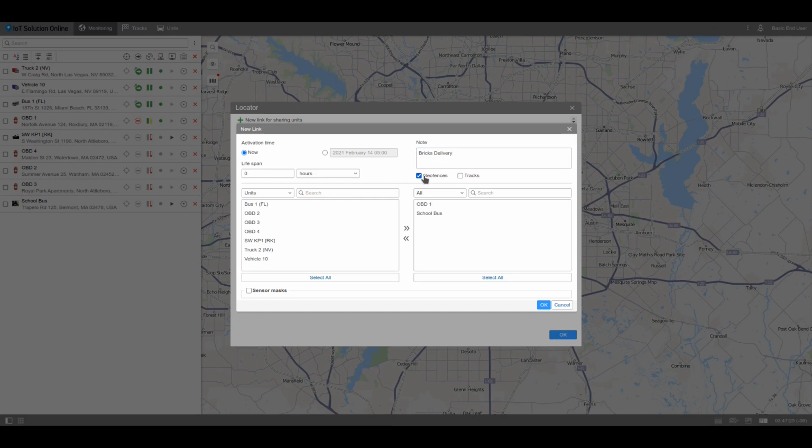If you activate the geofences option, the units and also the geofences will be displayed on the map. You can display tracks on the map the same way, but the route will only be shown since the time when the locator was created. The historical data won't be shown.